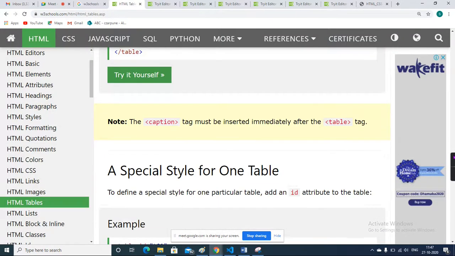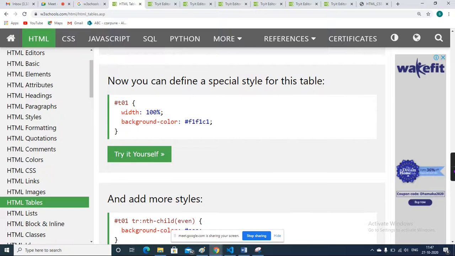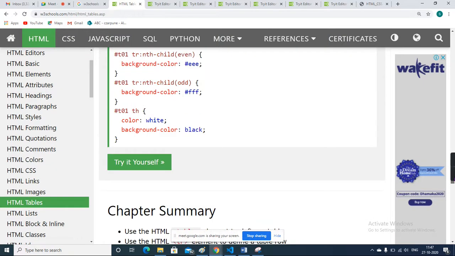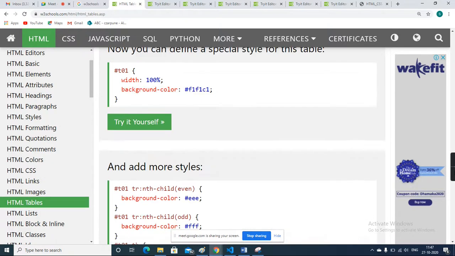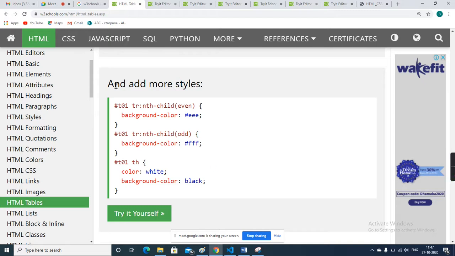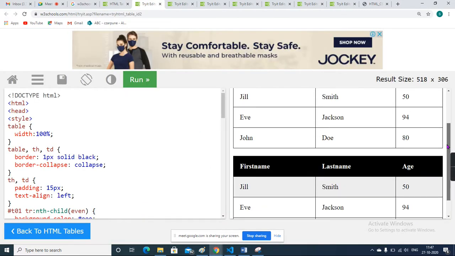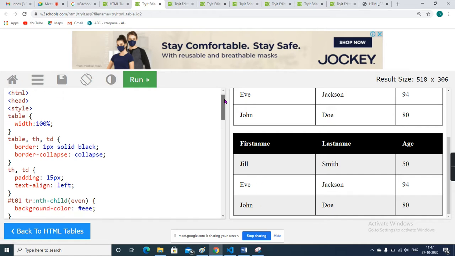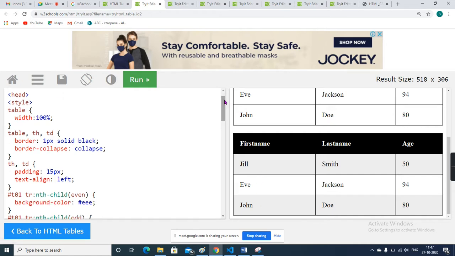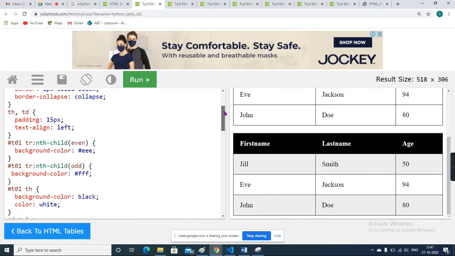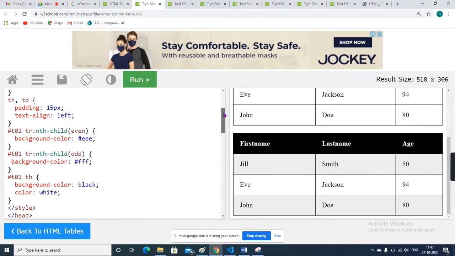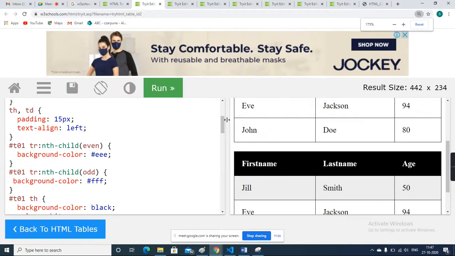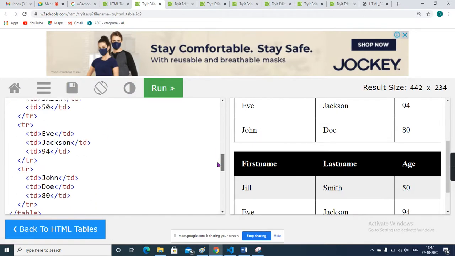So this way you explore each one. There are two or three tags or things there, so you can explore it. Now here, add more styles. Here alternate coloring styles are there. So how did they add it? We added odd and even. Here they added tr nth-child even. So what is this tr nth-child even?